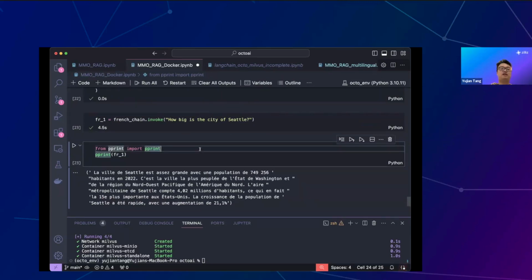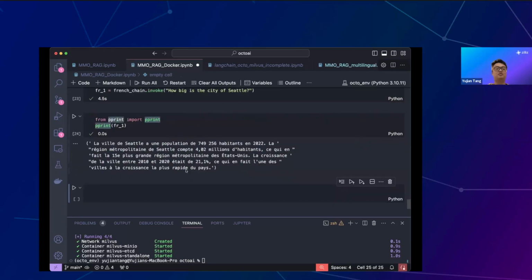And the French chain will call the French LLM, and it will ask the question and get it to respond in French. And now the response in French is basically the same as the response in English. Now, I don't actually read French, but I'm pretty sure this says the city of Seattle has a population of 750,000 inhabitants in 2022, and the metropolitan region of Seattle comprises 4.02 million inhabitants.